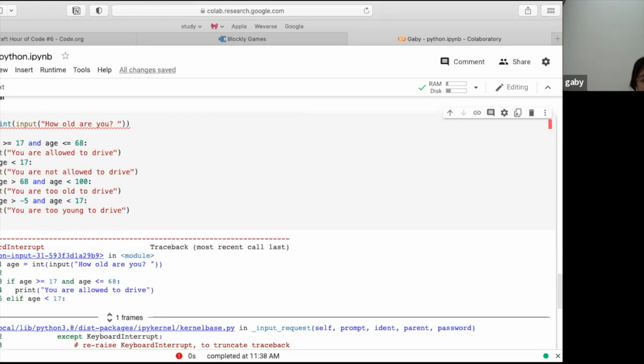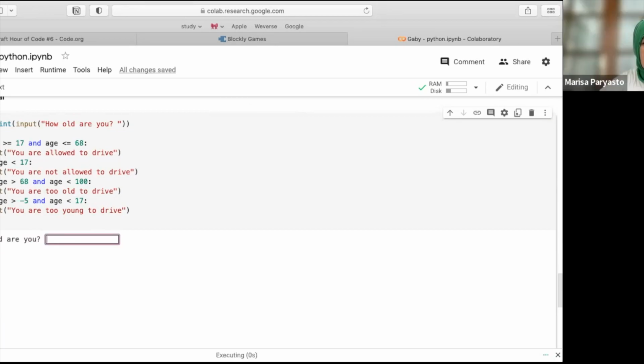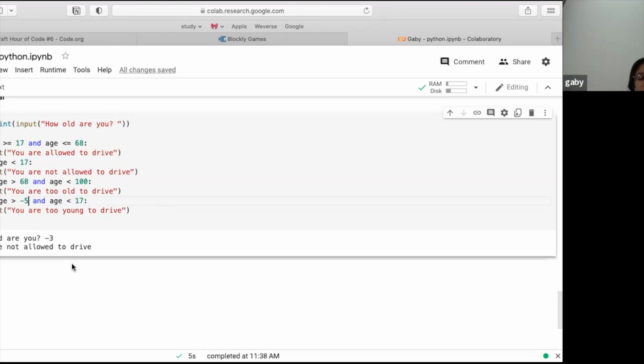See? Age bigger than, wait, what did you put? It's still not allowed to drive. This one doesn't work, the bottom one. Yeah, except if you move this one to here, so make it being executed earlier than this one, or you can remove this one, so it will check on your condition.